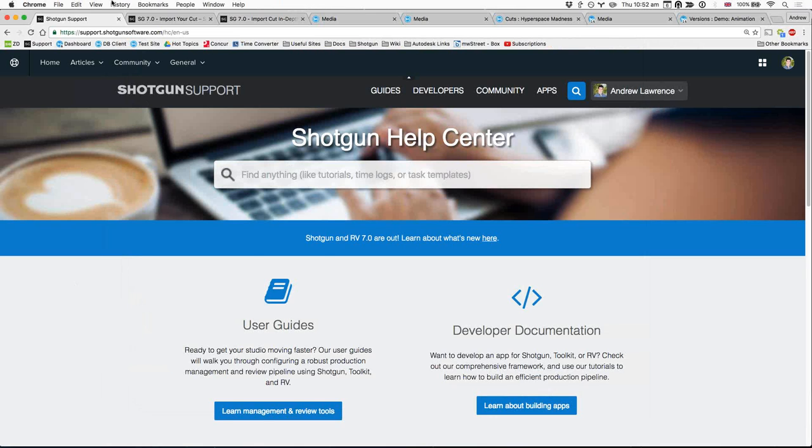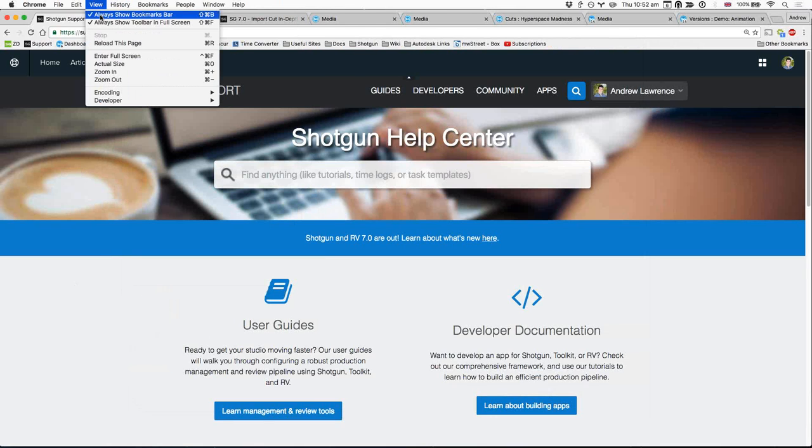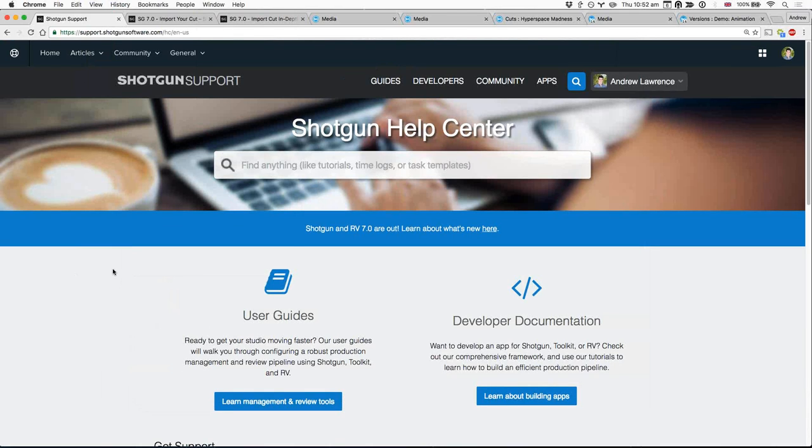Excellent. All righty. So, first thing I'd like to draw your attention to is our support site. Now, some of you may have been here before, some of you may not, but if you haven't, I think now is a good time to check it out, because it has a lot of useful information on Shotgun 7. And that is support.shotgunsoftware.com. This is where we have all of our documentation. This is where you can submit help and support tickets through this site. So I definitely recommend bookmarking it.